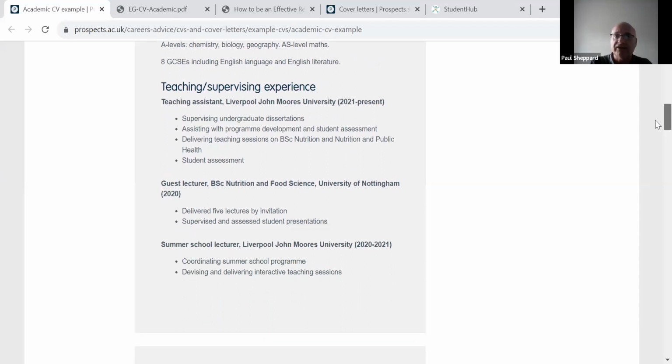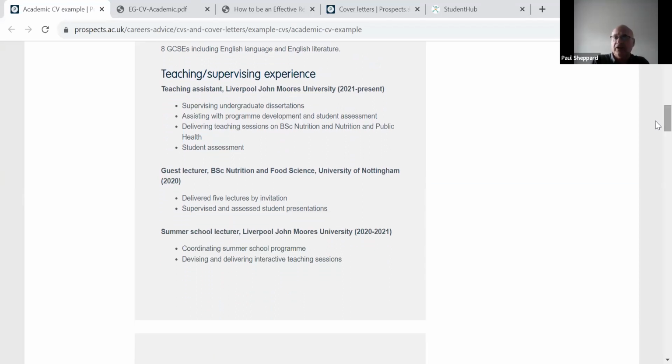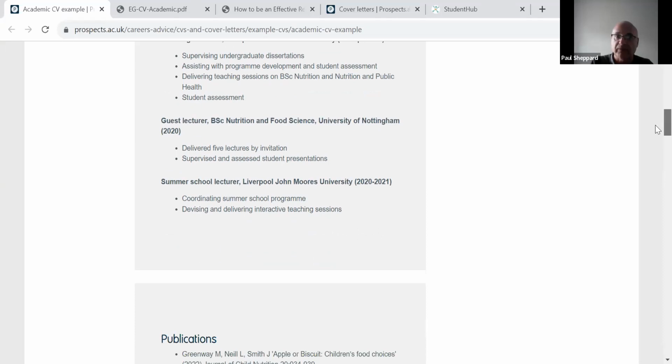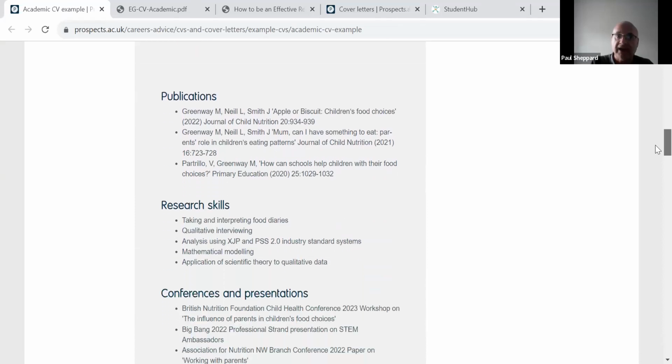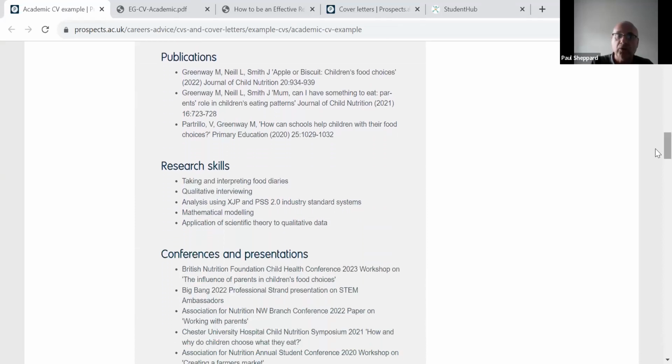We've then got a section on teaching / supervising experience. Most PhD researchers will have some experience of teaching, and that is normally really useful to include on your CV. So again, note the use of bullet points here. Note how the details are set out in bold, so it's nice and easy for the employer to read the different sections. And then if we move on to page 2, we have got the publications section here.